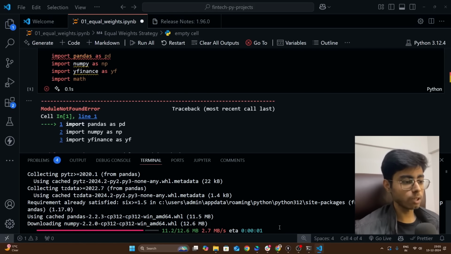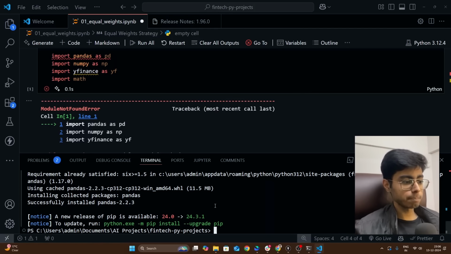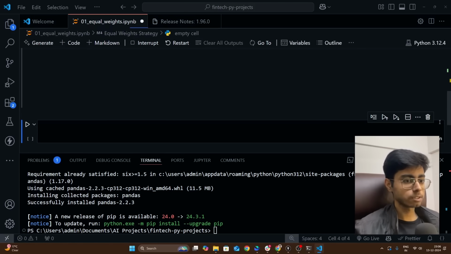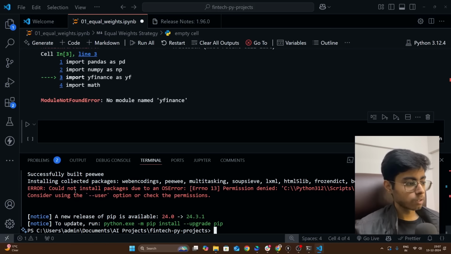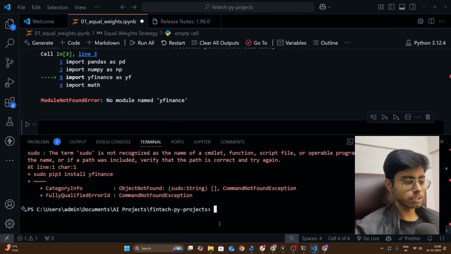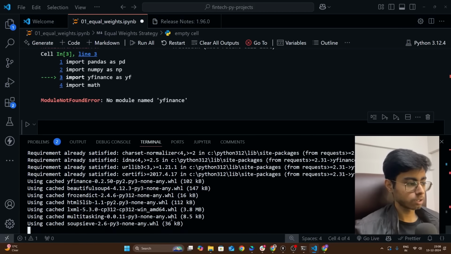Till it is installing, let me drink some water. So you can see pandas is installed successfully. Now the next thing that we need is yfinance, so let's install it. Pip3 install yfinance. Could not install packages due to an OS error: permission denied. So let's try again: pip3 install yfinance --user. It should work now.